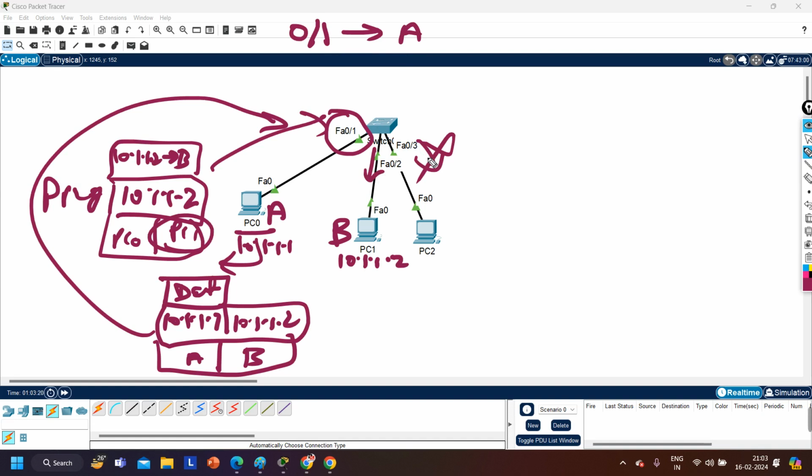When will the switch do broadcast, guys? When the traffic is broadcast. Let's say a switch is receiving broadcast traffic, then definitely the switch will perform broadcast. The second scenario is when the switch doesn't know the destination MAC address, or the exit interface for the destination MAC address. In these two scenarios, the switch is going to do what?